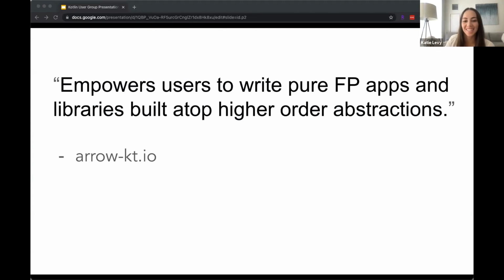All of those things might sound kind of scary and mathy and functional programming, but there's a lot you can do with Arrow, and it all comes down to just the main purpose that they have stated on their website: Arrow empowers users to write pure functional programming apps and libraries built atop higher order abstractions. So it's not necessary to bring Arrow into your application. And like Shelby said, we started using it more once we were comfortable with Kotlin and some of the functional programming concepts inside of the language itself. Then we started to go even farther and bring Arrow in to use some amazing tools to make things even more functional programming styled.